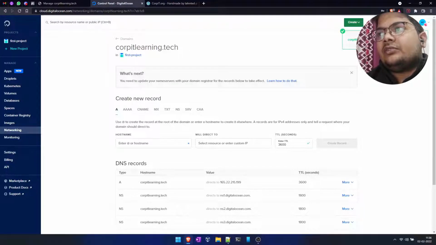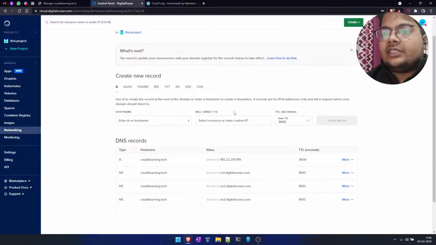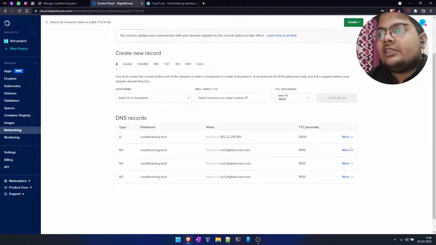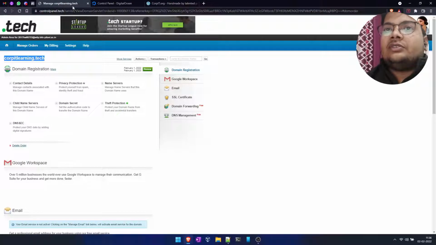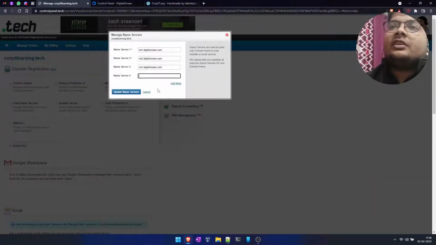It is showing that it was added in the first project. First project is the folder that we are currently working in, and here are the settings. These are the name servers: ns1.digitalocean.com, ns2.digitalocean.com, and ns3.digitalocean.com. So we'll again go to the domain console, click on name server, and here you need to apply all the name servers. I already applied ns1.digitalocean.com, ns2.digitalocean.com, ns3.digitalocean.com. Like that, you have to update the name servers on your domain site.